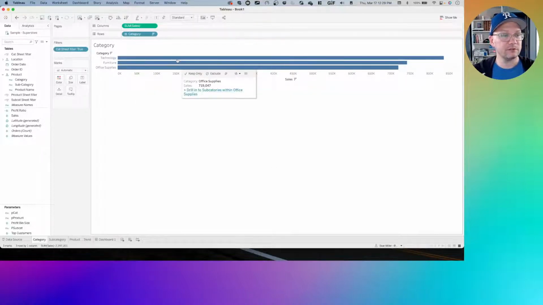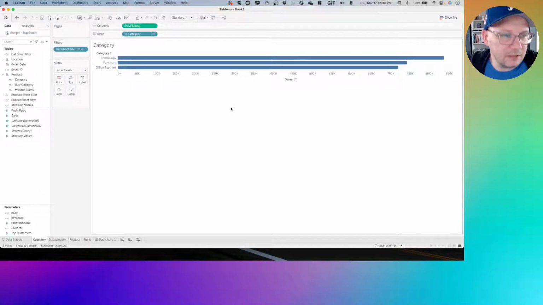So now, whenever I hover on this, you can see drill in to subcategories within office supplies. Drill in to, there's that, yep. Furniture. There we go. And of course, all right. It looks like I'm having some issues with the placement of my mouse today, which is really strange. But we'll work through it.